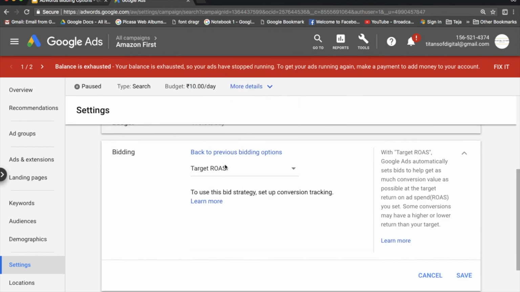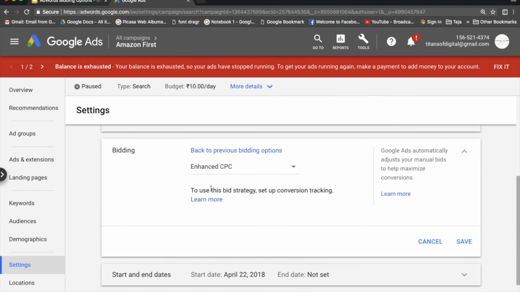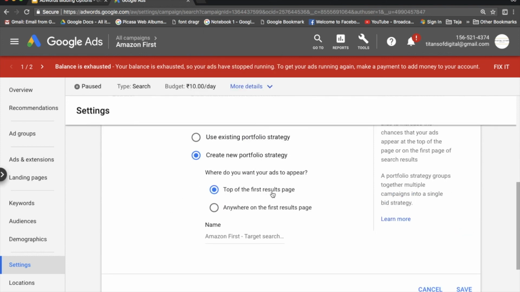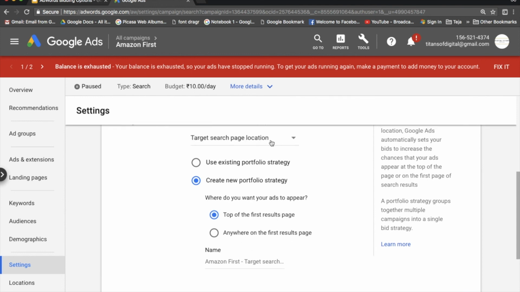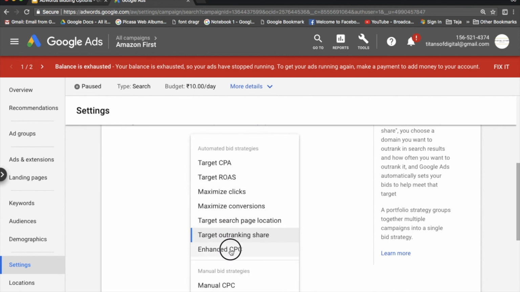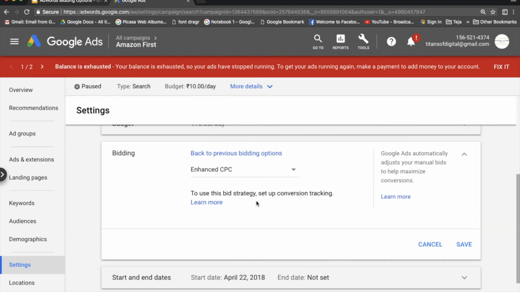You can change the target return on ad spend, or you can go ahead and select enhanced CPC, and you can select your search page location. Do you want to show it at the top of the first page results, or anywhere on the first page results? You can set a bid strategy like that. You can also say there is one domain I want to outrank, let's say ebay.com, so that Google will try to show my ad always above ebay.com. And then you have enhanced CPC. As we have discussed, based upon your history, it will increase or decrease your bids. That's how you do these things.